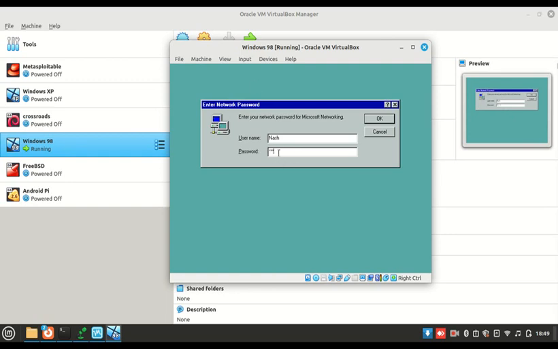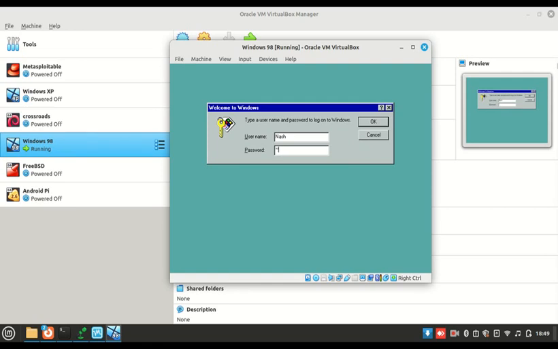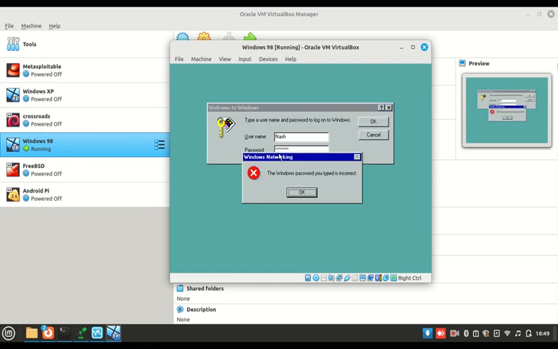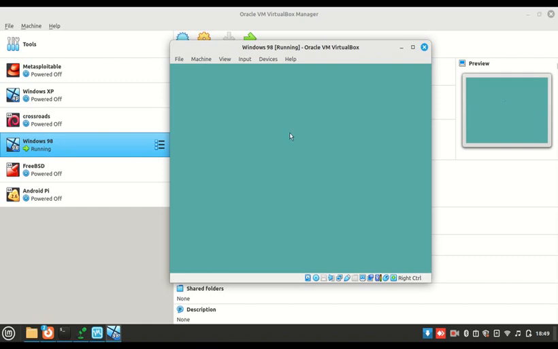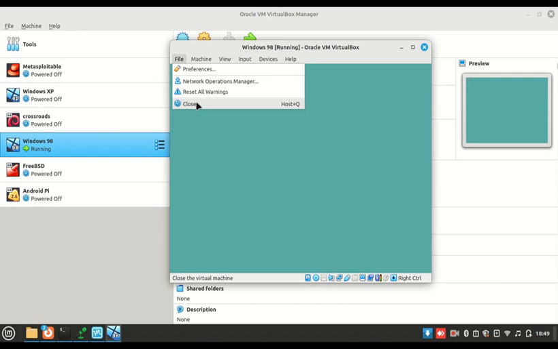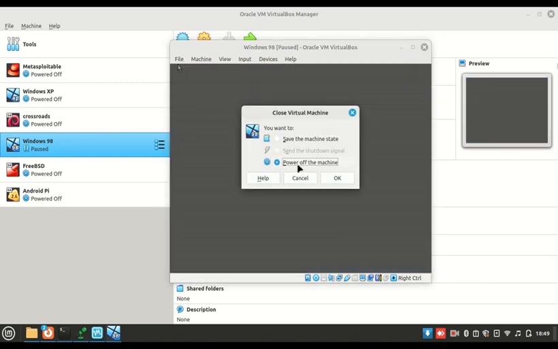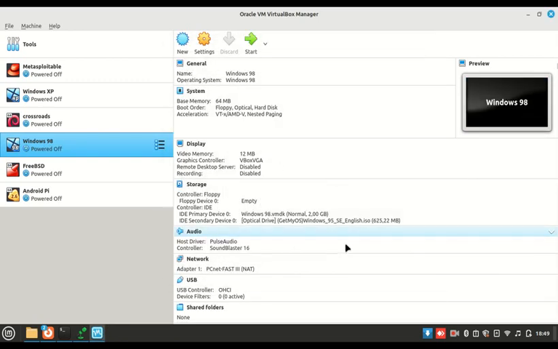I don't even think I remember the password. Nope, not the password. Nope, not even the password either. I think I forgot the password to that. But there you go. Pretty much that's the rundown. Let me turn this off. Yes, you can turn them off like so, power off the machine, and it happens like so.